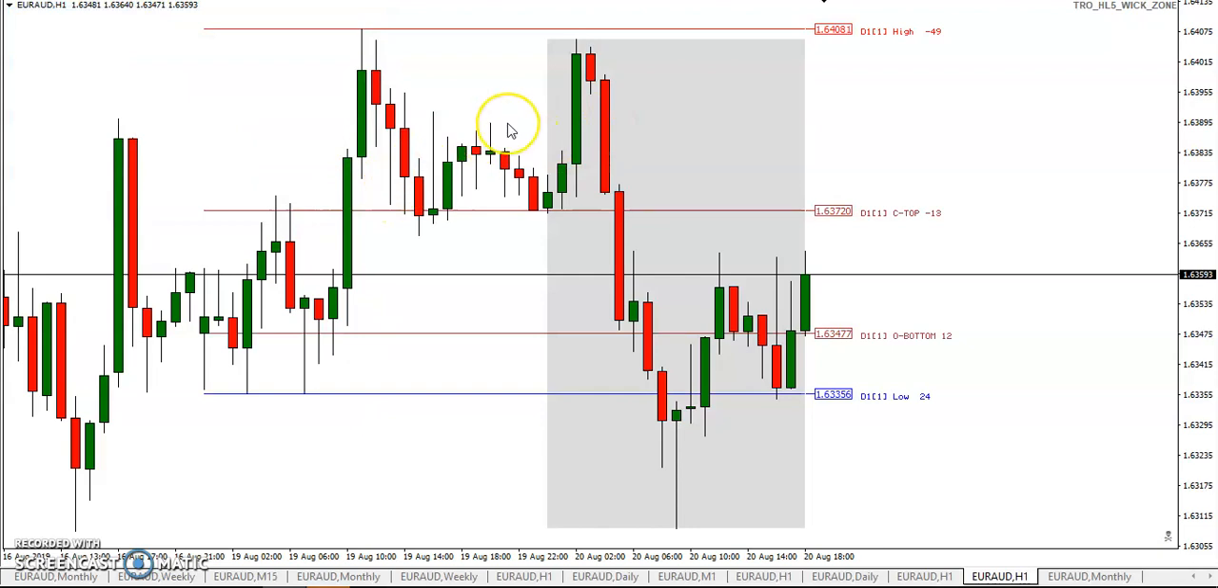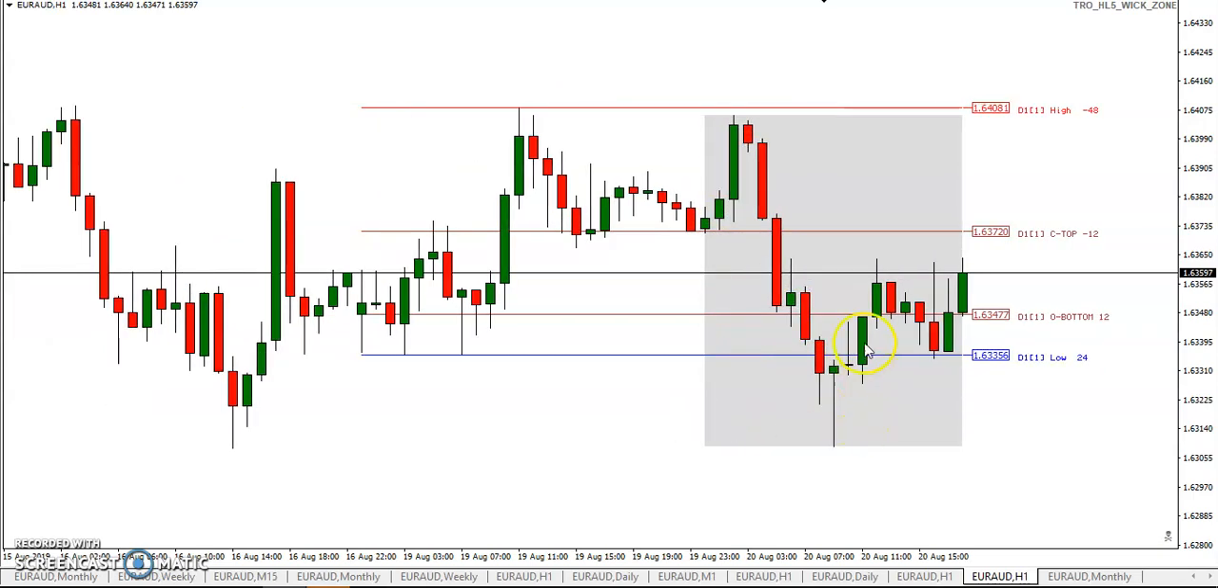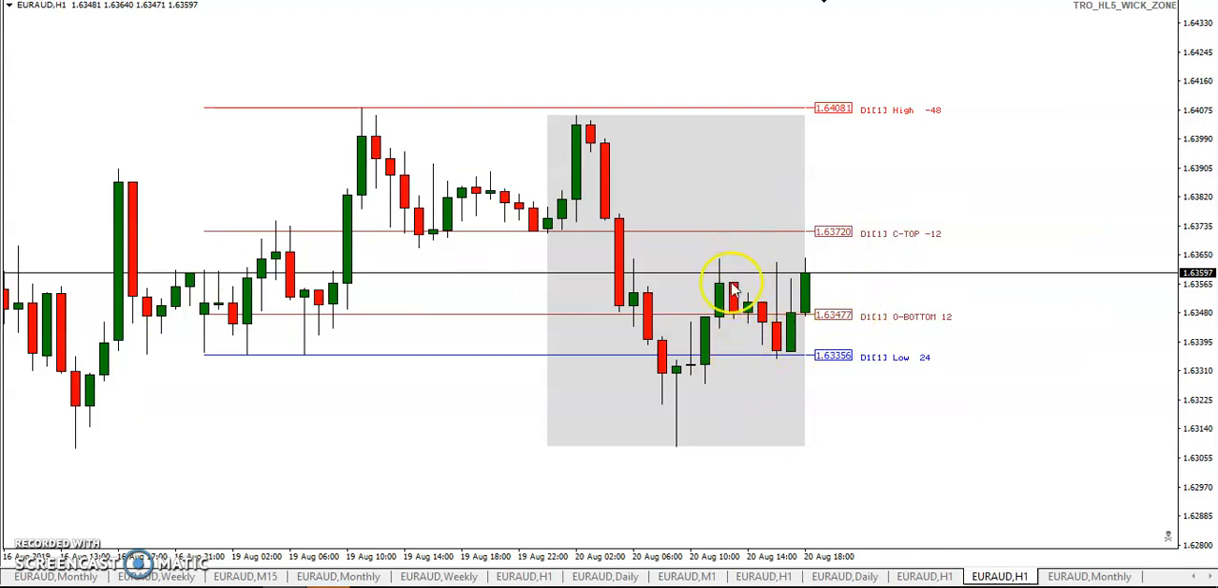There we go. So this is the current day here. You can see price went through the previous day's low, the lower wick zone. It started out here, went to the upper wick zone, came out of the upper wick zone, into the lower wick zone, out of the lower wick zone, in and out of the lower wick zone, back in, back out, back in, and back out.